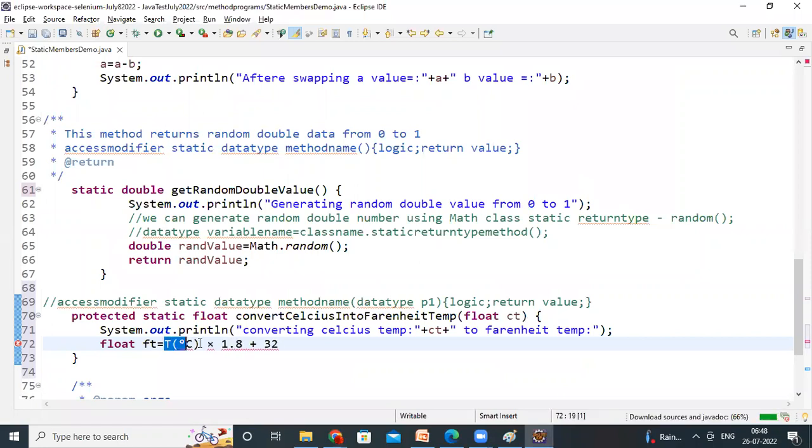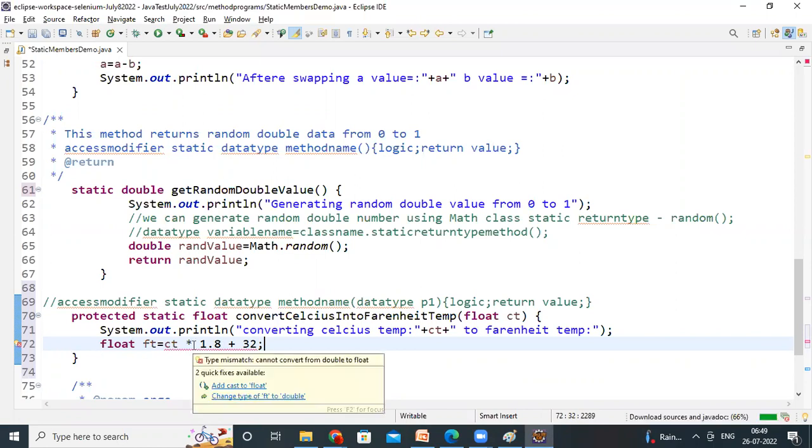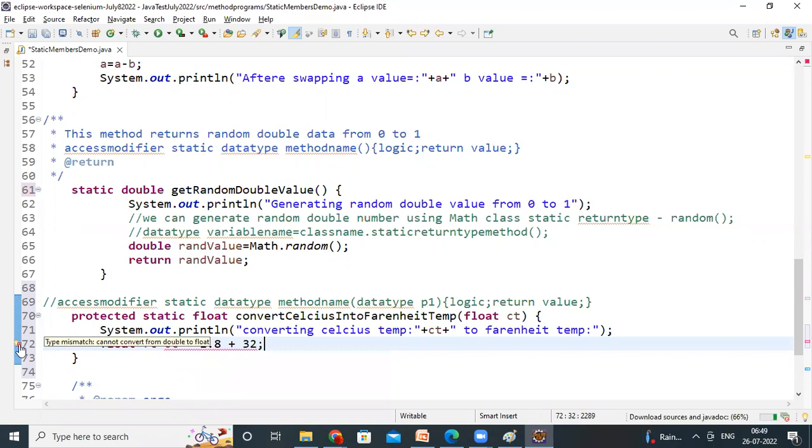So just do the same thing. I'll just put CT, multiplication by this one, plus 32. But you are still getting an error because the right side is giving a double data type. You see that type mismatch error. I'm even covering type casting one more time here. So read the statement. Why are you getting the error here? Read, then only you can understand and solve the problems.